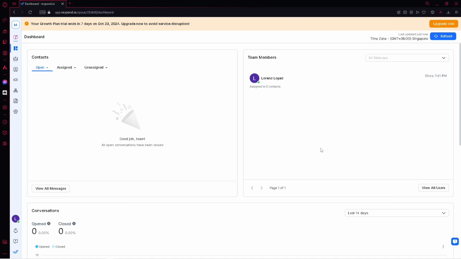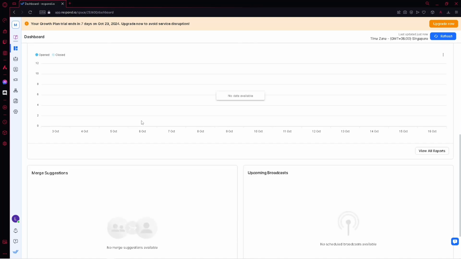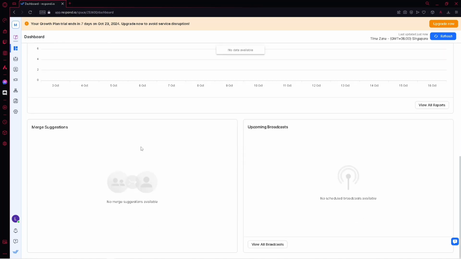So after you log in, you will be directed here to their dashboard. Here, you can see your contacts, your team members if you have any, and the data for your conversations. At the bottom, you can see merge suggestions and upcoming broadcasts.